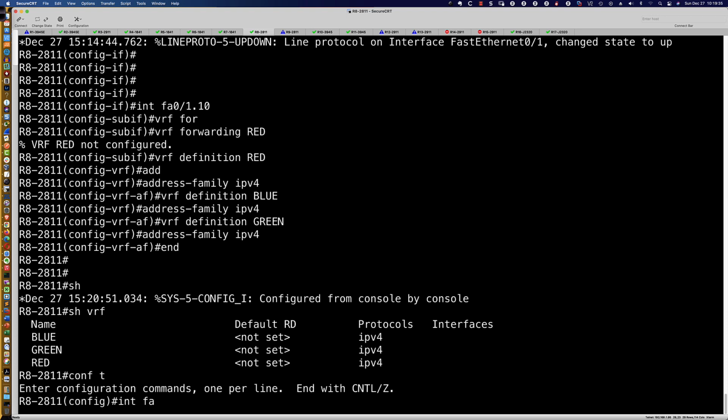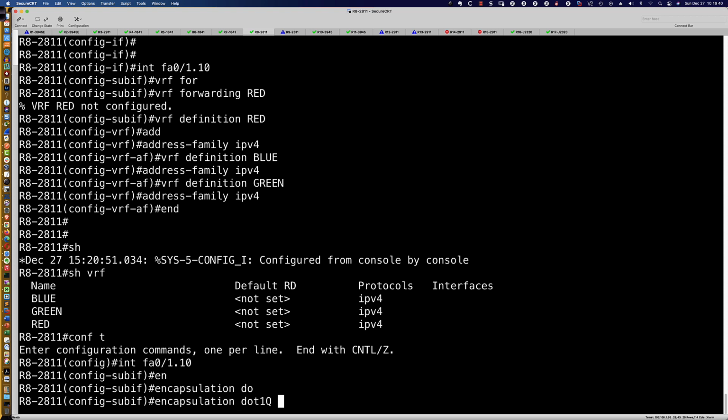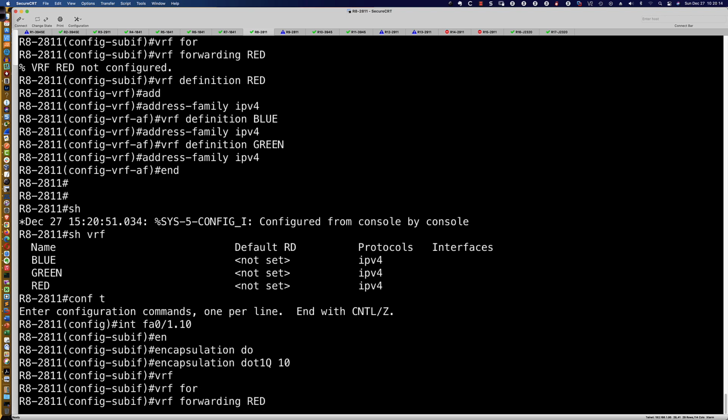So now let's get into global config, interface FastEthernet 0/1.10. I can say encapsulation dot1q 10 because remember, on either side of this link, these sub-interfaces between router 2 and router 8, because we're doing sub-interfaces, they need to know which traffic with the 802.1Q VLAN tag they're going to be servicing on which interface. And then again, we've put that interface into the VRF. That's going to give us that end-to-end connectivity. So encapsulation dot1q 10, vrf forwarding red.